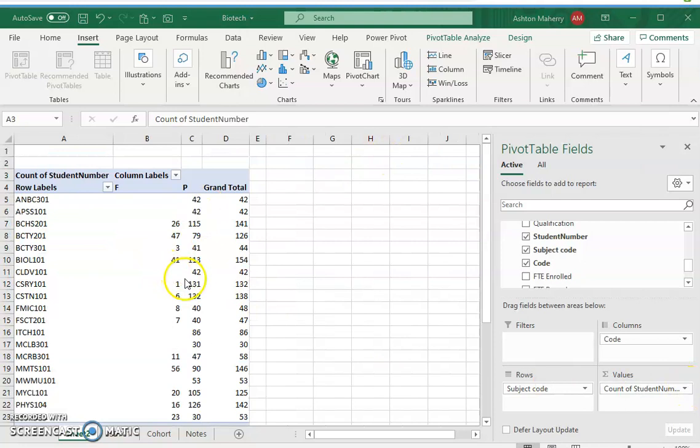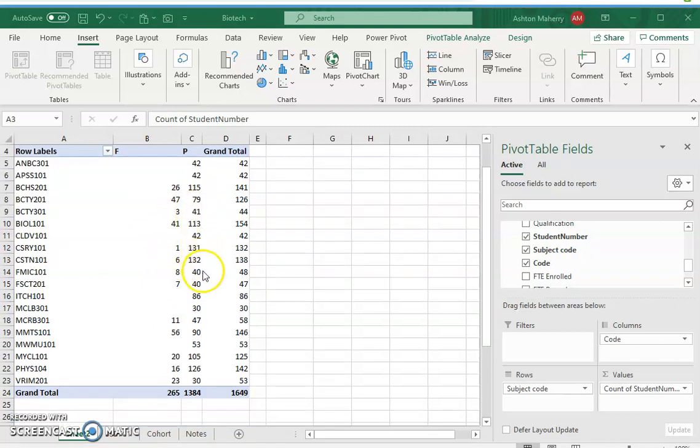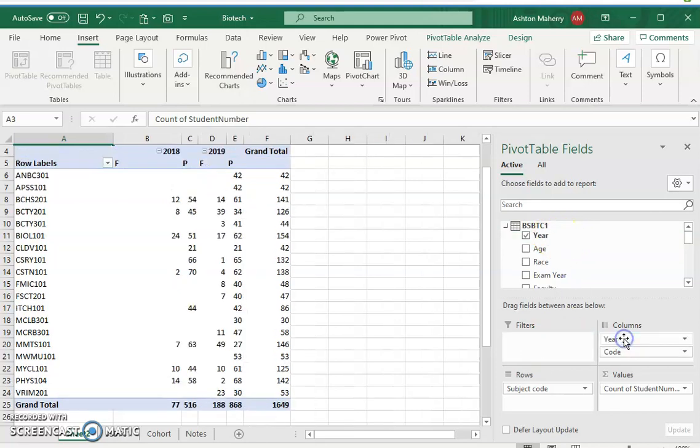So now it's telling me, for 2018 and 2019, the number of students within your program who failed and passed each module. At the moment, it's a bit confusing because it's 2018 and 2019. So let's take this year, which is the year in which they did the subjects, and put it in columns. And we can see there it's 2018 and 2019. Now it splits it up some more.